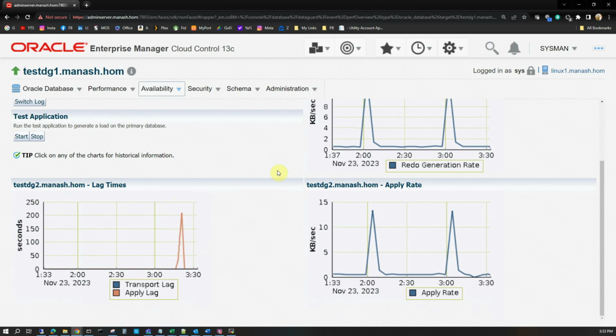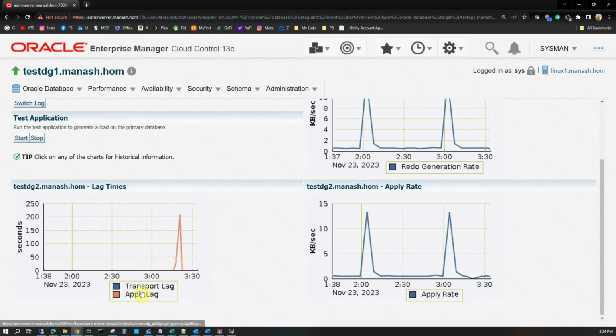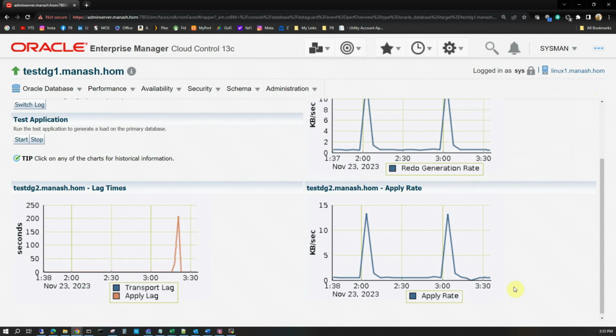In the bottom part of the performance page, we see the statistics about the standby database, which is testdg2, where it has two metrics here, lag times and apply rate. And in this graph, we see that there is no transport lag because there is no gray line here, but there is a red spike, which means that there was some apply lag. And it is because we momentarily disabled the MRP process for around 5 minutes. And during that period, there was no MRP process to apply the logs. So an apply lag happened, and that is being reflected in this graph. And in the next graph, that is the apply rate, we see there are certain spikes.